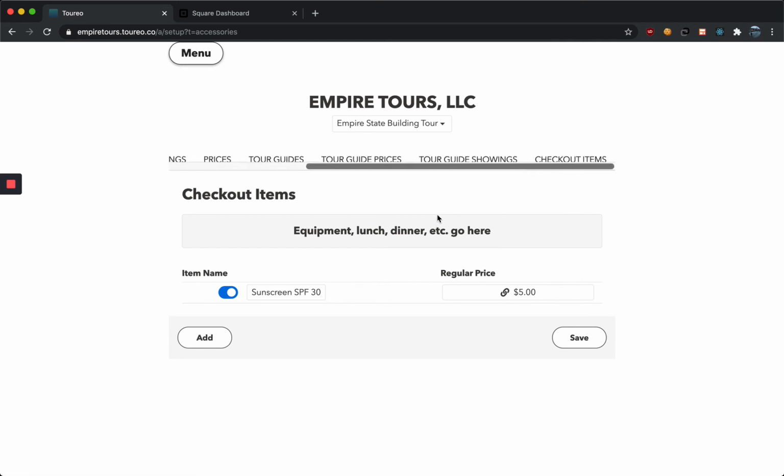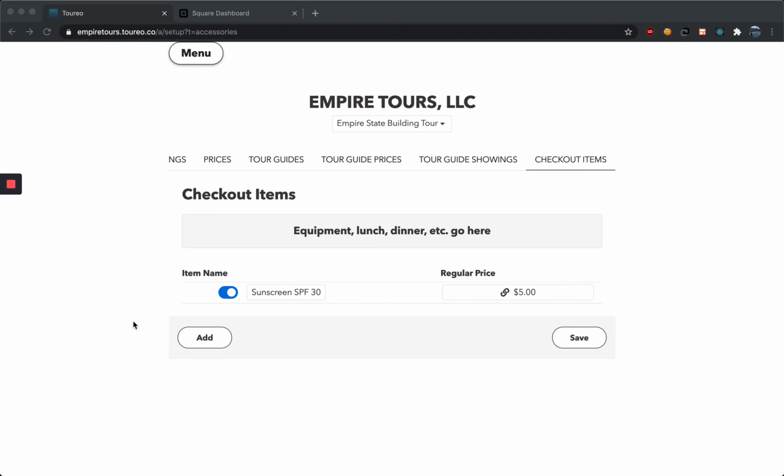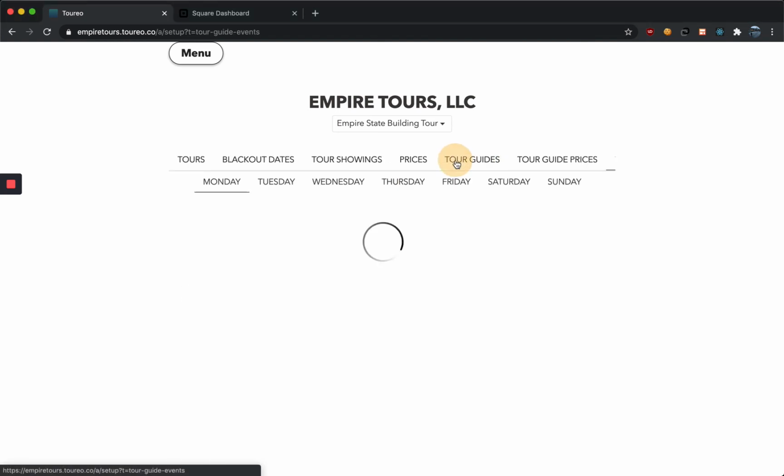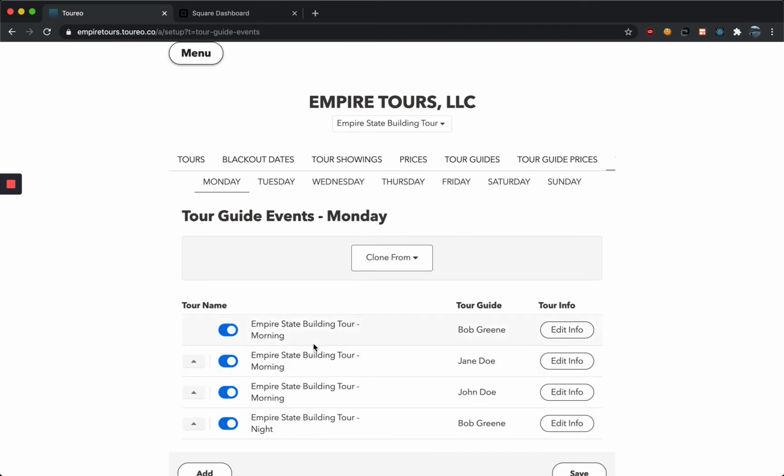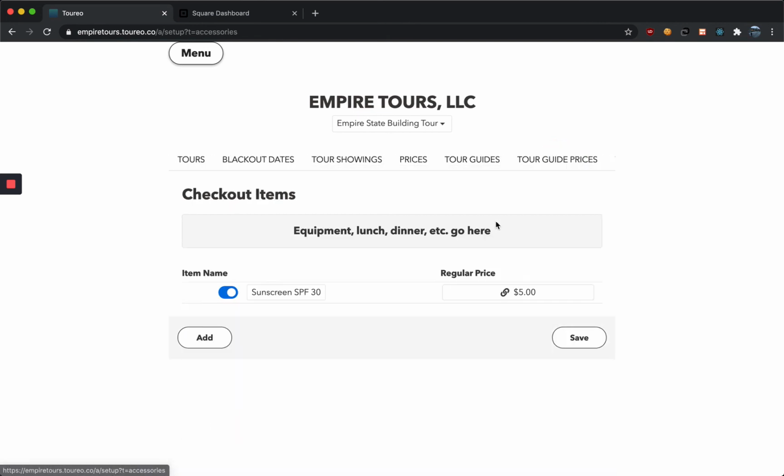It's really straightforward, and it's completely optional. You do not have to set it for your tours. But if you'd like to upsell some items that you think are appropriate, you have the opportunity to do so here. Just remember, these will apply to all of the showings that you've set. For the morning tour showing, the night tour showing, whatever showings you have, these checkout items will be presented for each tour.